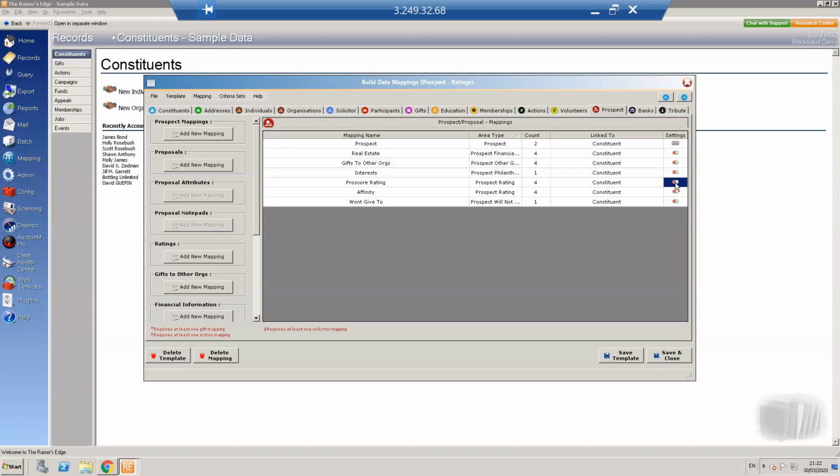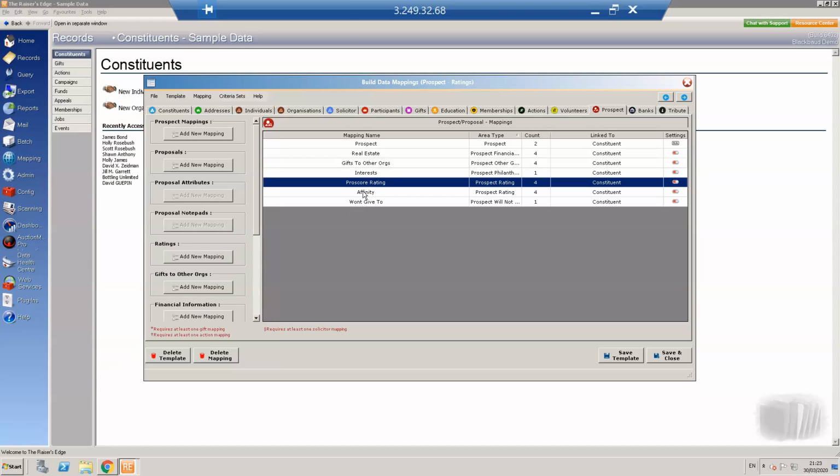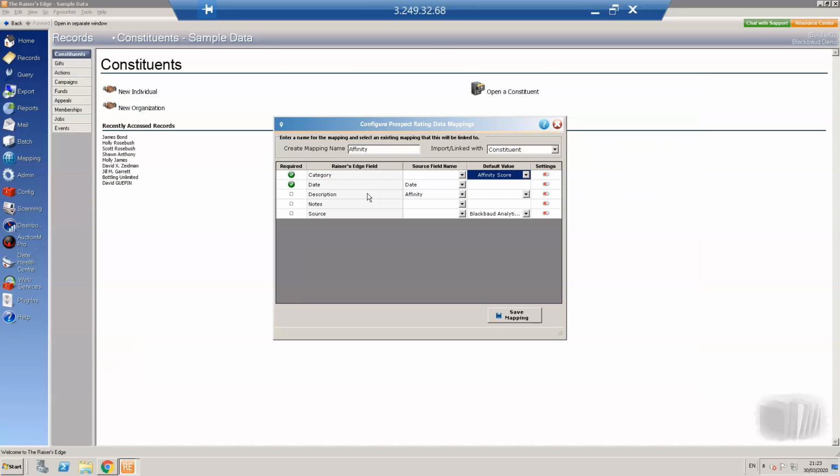And again, we do have those area settings so that you can determine what constitutes a match. Just so you can see a different example of a pro score, or of a rating score, you can see here we have an affinity score. It's got similar fields set up, but it does have a different category, so it's going to have a different type of rating when you open it on that constituent prospect tab.